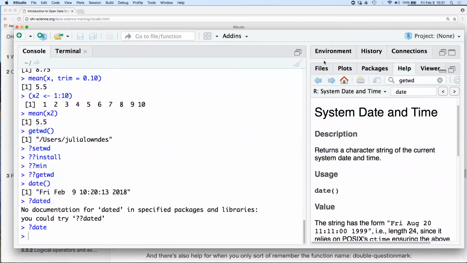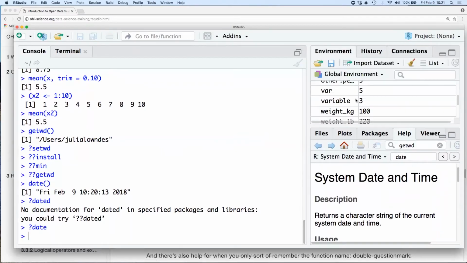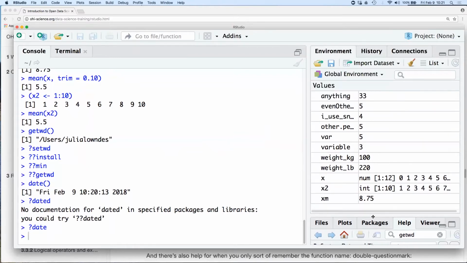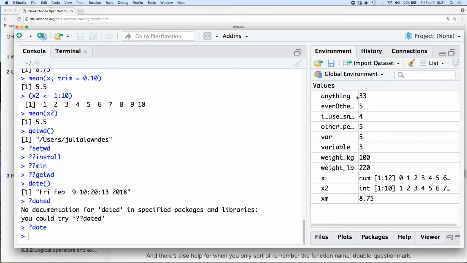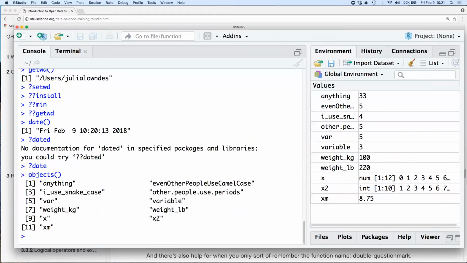So I don't know about you guys, but I have a lot of stuff here in my environment. I've got everything that I assigned over here. You can look at it all in one glance here. There's also a way to inspect it from the console. You can say objects. And if you hit return, you'll get a list back of all the objects you have there. So you might have different ones than I do.